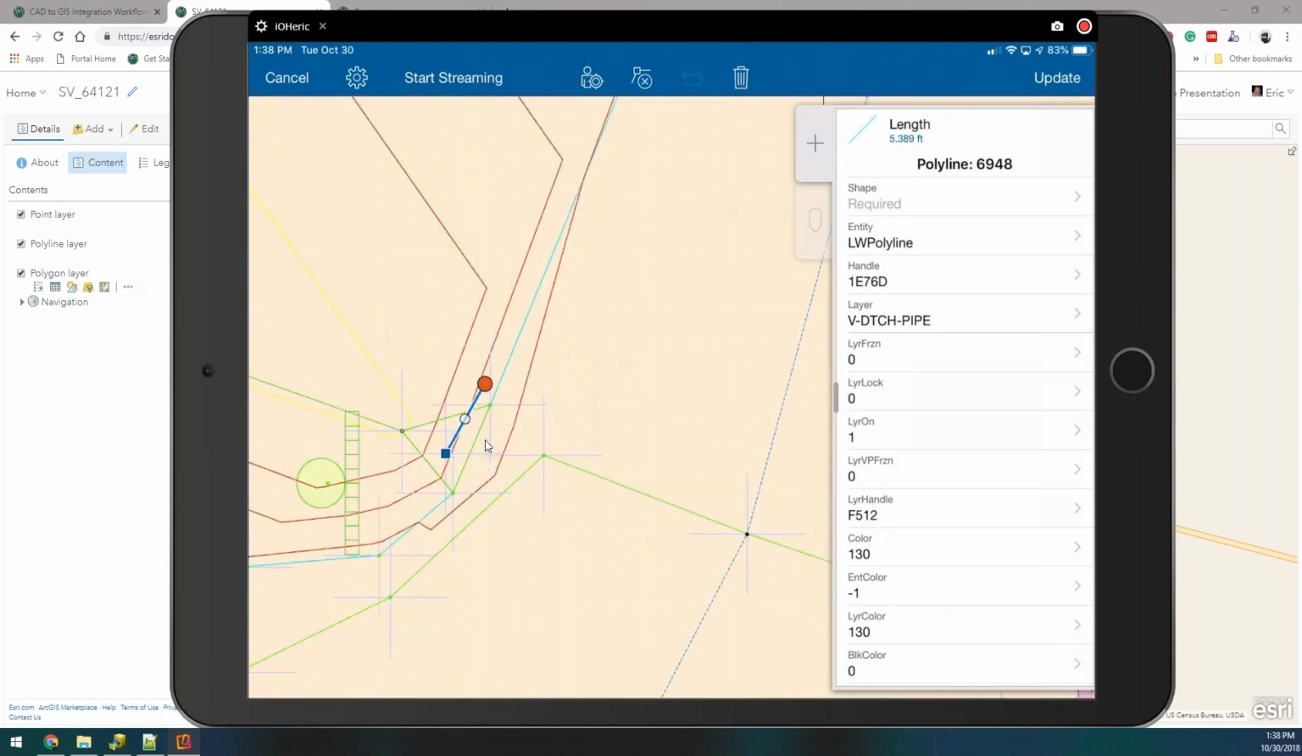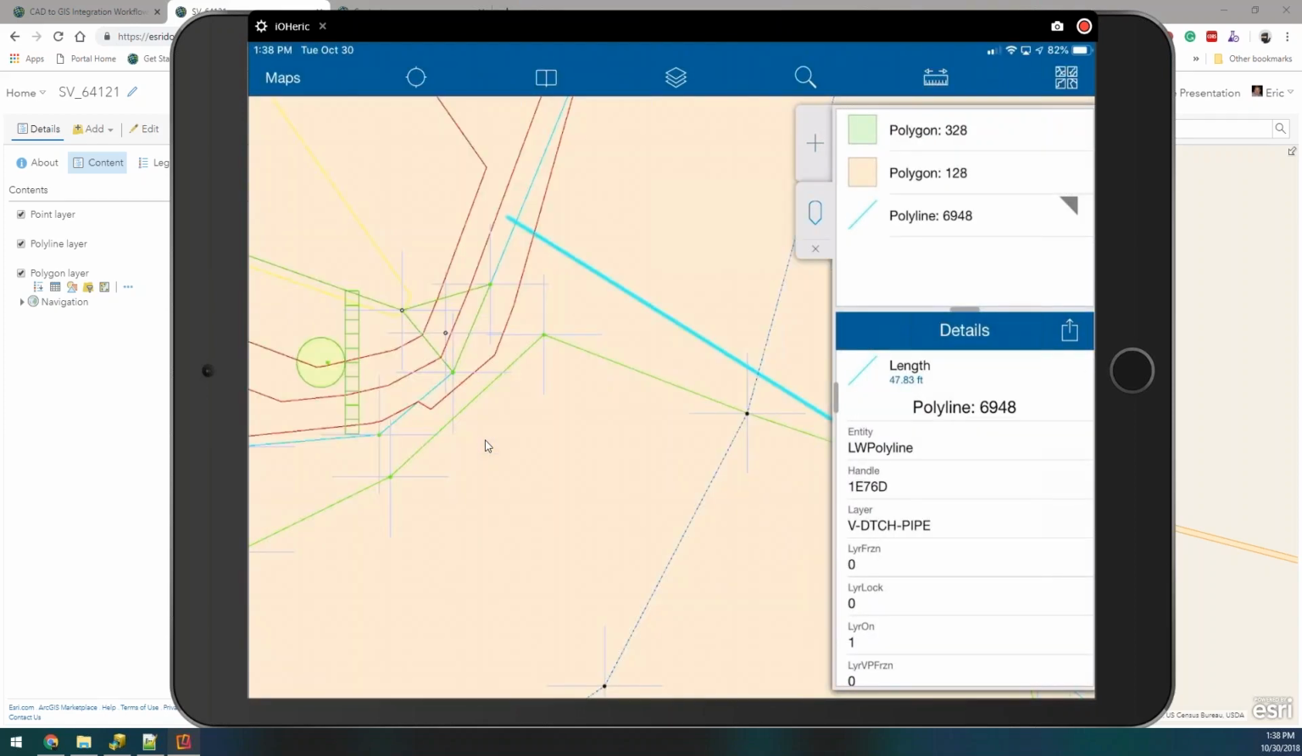Let's undo that because I didn't want that to happen. There we go. So I have moved the culvert, and now I'm going to update that. Now let's take a look at the outfall. I'm going to move the outfall now, and we'll edit that.